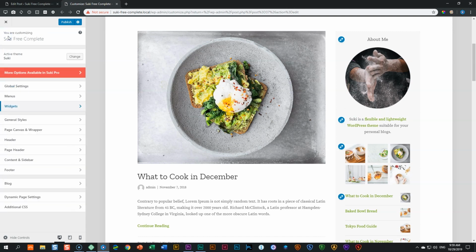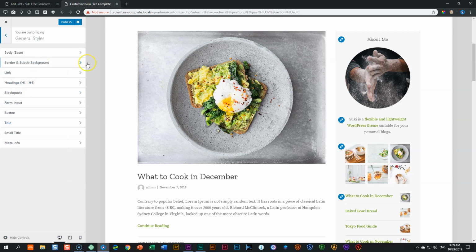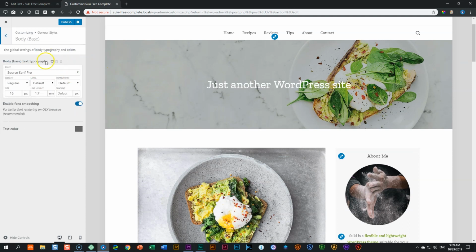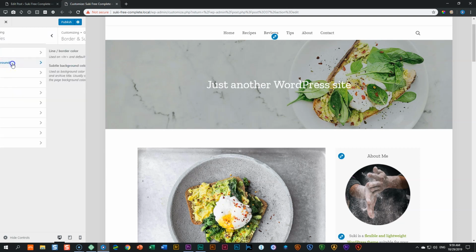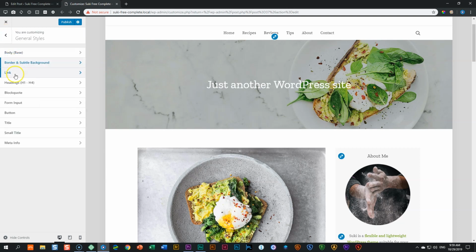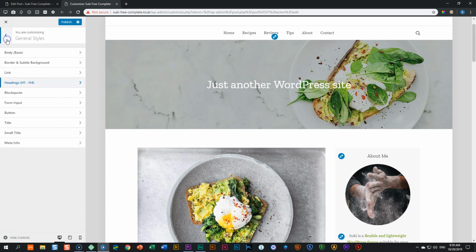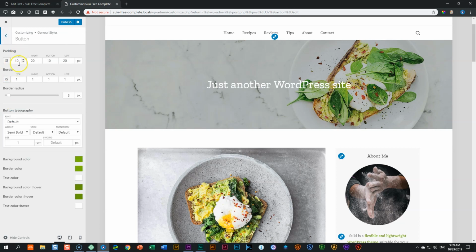Back to the main part of the customizer, let's look now at general styles. Here we are going to look at basic things like your colors as well as typography. So you have your body, which is your base, and all of this is going to set up your colors as well as the various typography for your various headings. This is all about styling. If you go to the button, you can set your button's padding, the border, the typography that will be used, as well as the colors over here.